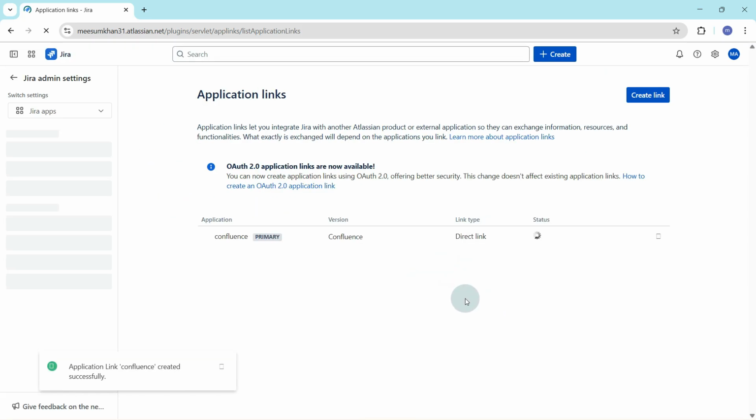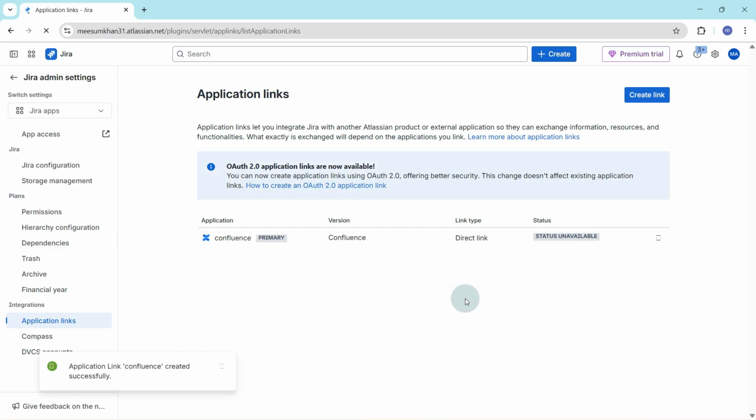Within a few seconds, your Jira and Confluence accounts will be successfully linked. You'll now be able to access Confluence pages directly from Jira issues and vice versa, making collaboration smoother and more efficient. And that's it! You've now learned how to connect Confluence with Jira quickly and easily.